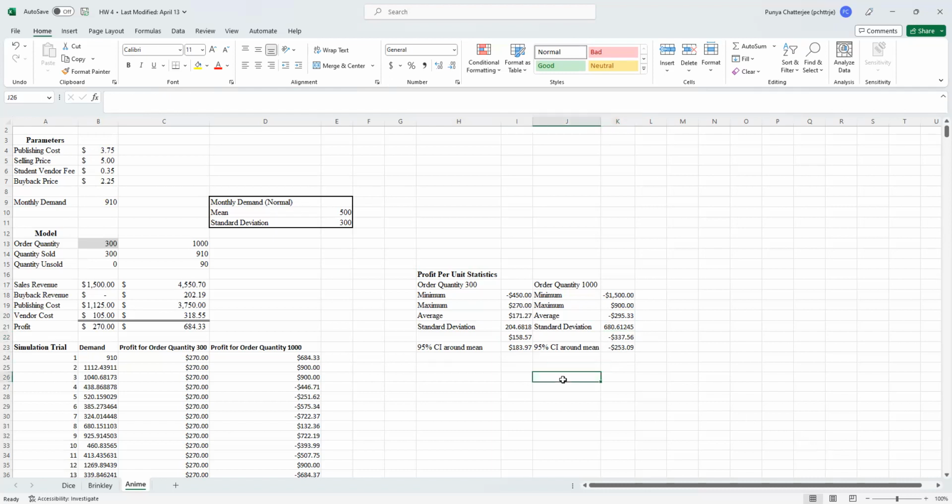So based on this, just based on these statistics, you should decide that the order quantity 300 is probably a better deal for you. So I hope this was helpful, and all the best for the exam.